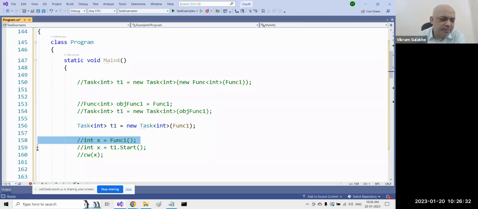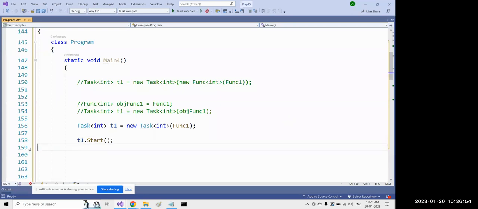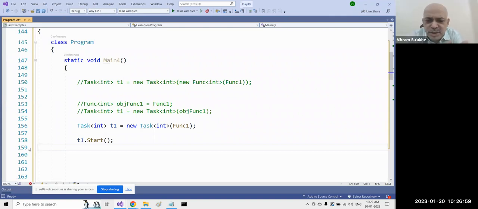Here, what is going to happen? T1 will start off separately, but your main thread, other code will carry on. So it cannot keep waiting for you for that line. Are you getting this? So we cannot get the return value here. We can only start the task, but we cannot get the return value here. Agree? Do you all agree on this? That we cannot get the return value here because it's just starting off without waiting. Understood? Yes, everybody.